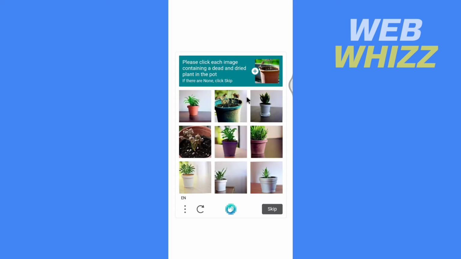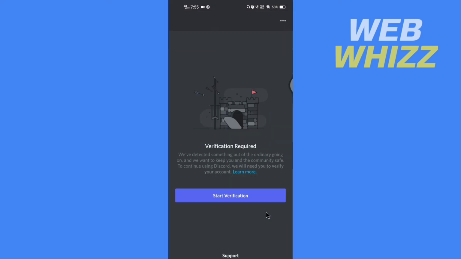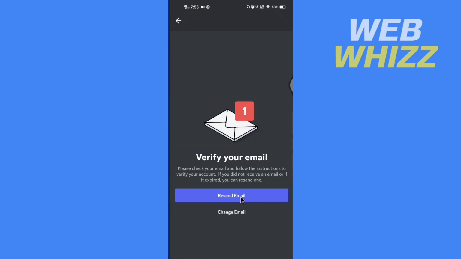And again, if you get a captcha or you're not a robot, solve it. And it will probably ask you to verify. If it asks you, tap on start verification. It will send a code on your email to verify you.